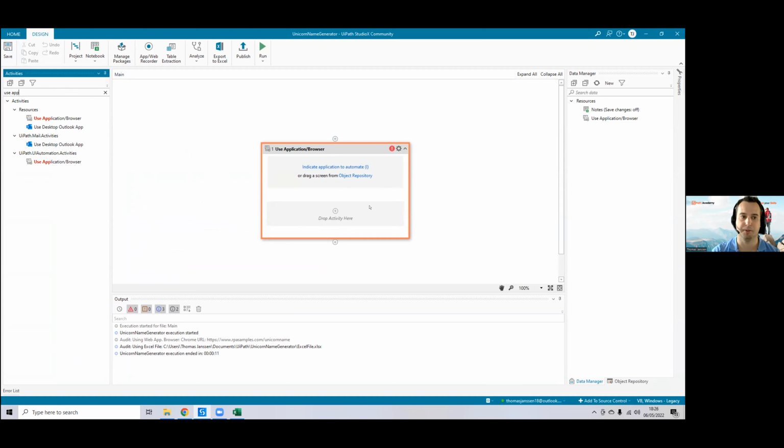activity to the center. This is a resource. That means it's kind of a card that enables you to work with a specific application. And in that card, you can then put all the actions. If you have dragged this one to the center, click on Indicate Application to Automate. And before that, make sure that Chrome or Edge is open.